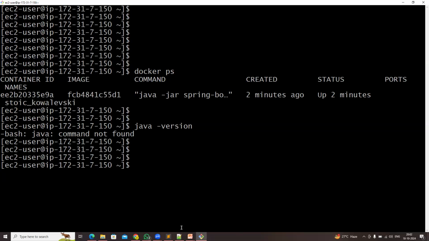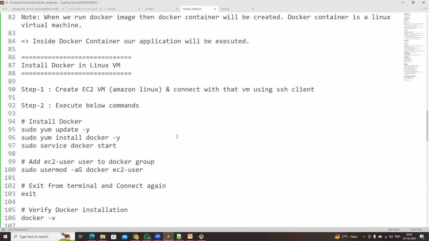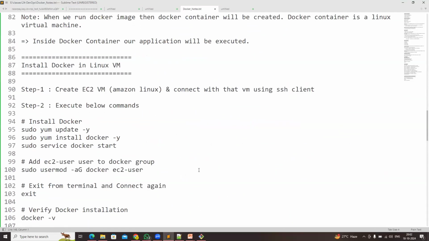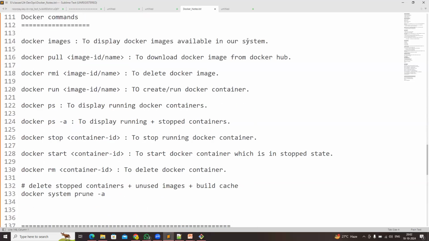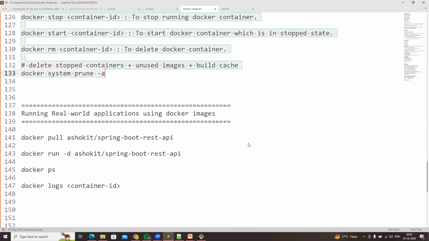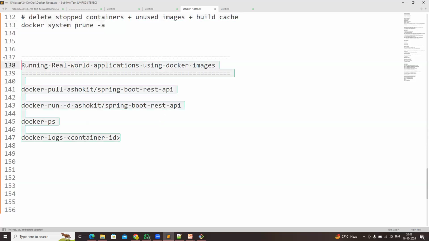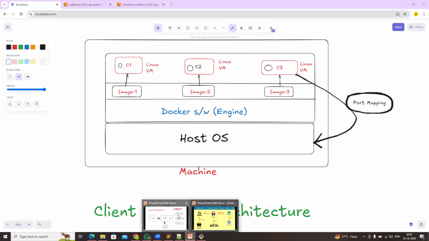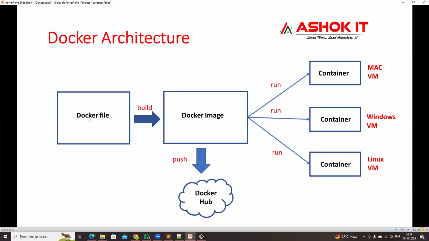Good. Fine, guys. So with this, we are clear with what is Docker, why to go for Docker, what is Docker architecture, how to set up Docker in the Linux machine, how to work with the basic commands in Docker, how to run one real-world application by using a Docker image, and how to check the logs of the container. Tomorrow, we will talk about how to access this application by using port mapping, and most important, how to write a Docker file. Don't miss tomorrow's session, guys. It's very, very important.